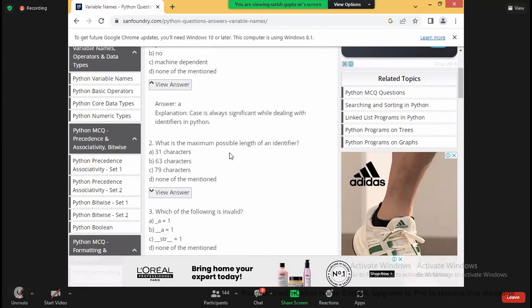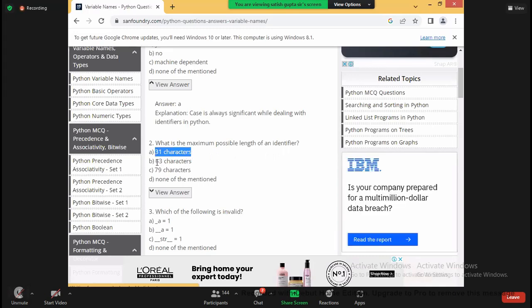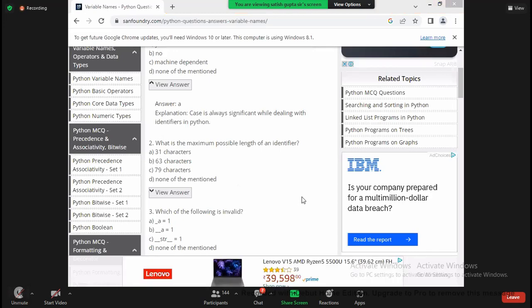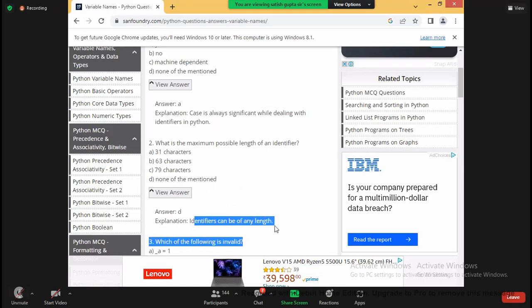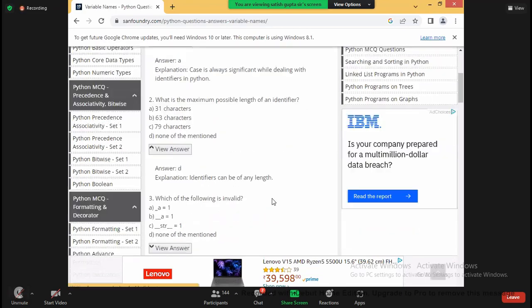What is the maximum possible length of an identifier? 31 characters, 63 characters, 79 characters, or none of the mentioned. None of the mentioned, because the length of an identifier is unlimited. So the answer is D, that is none of the mentioned. An identifier can be of any length.